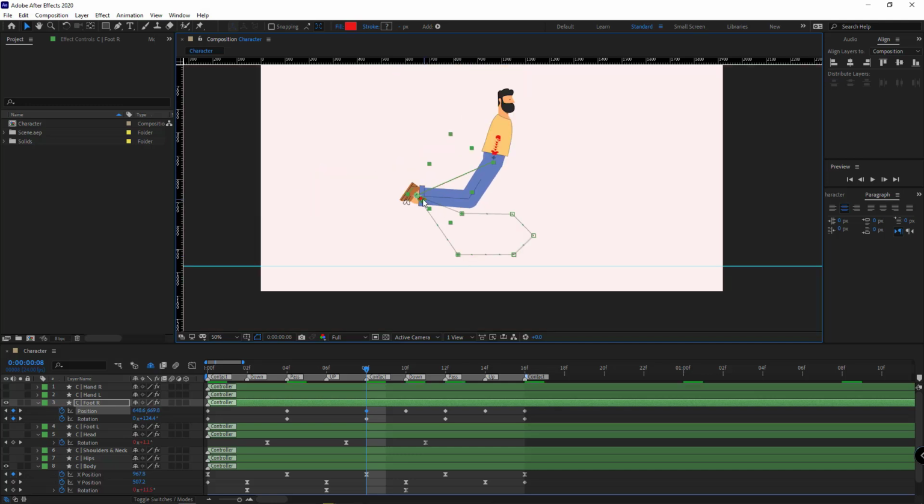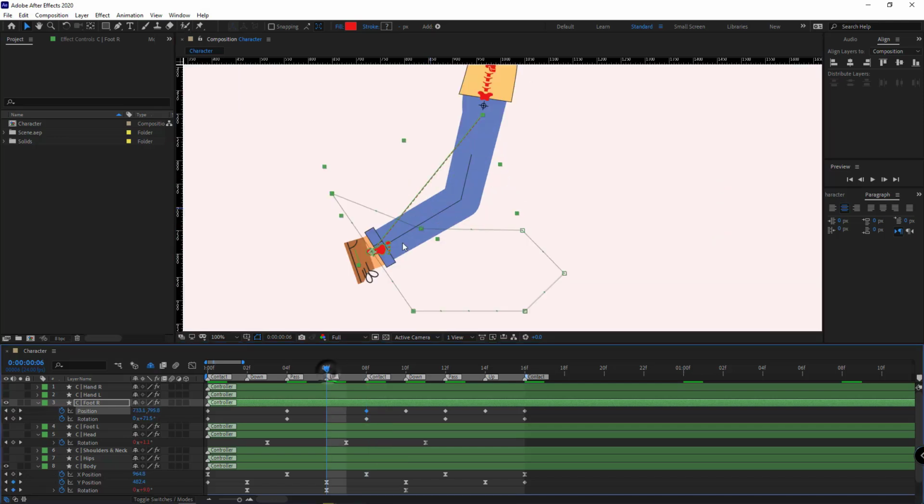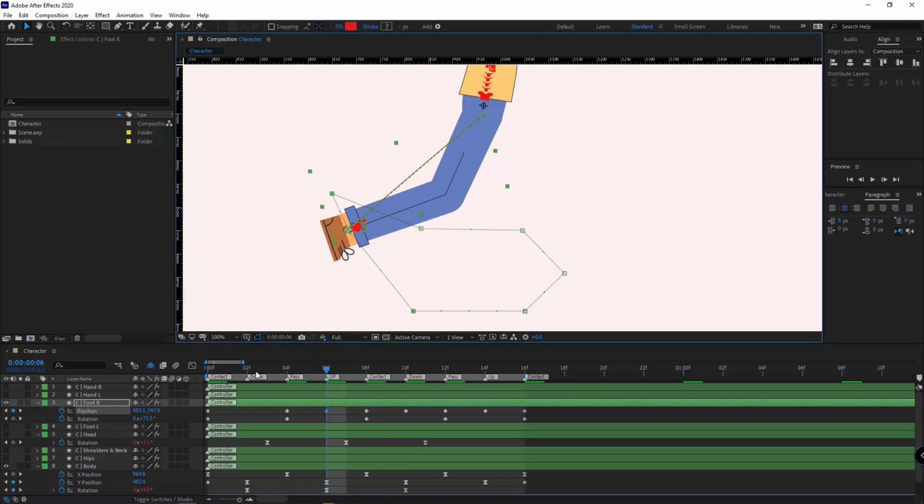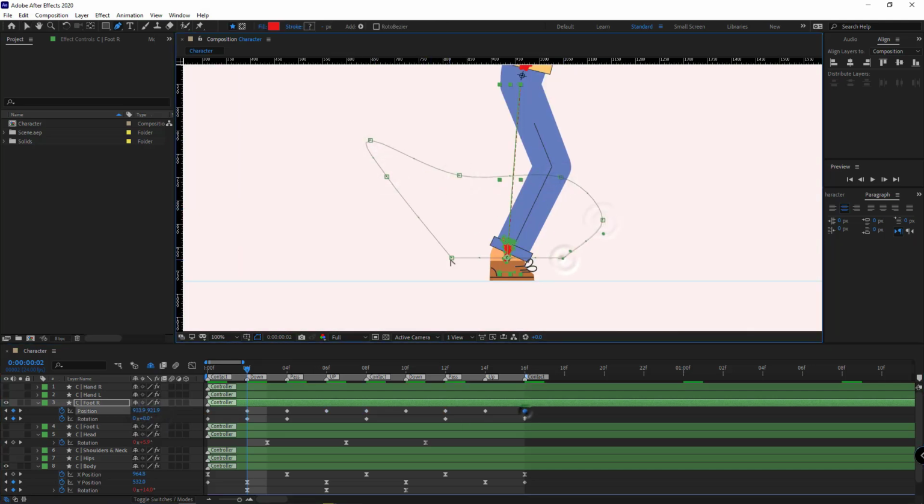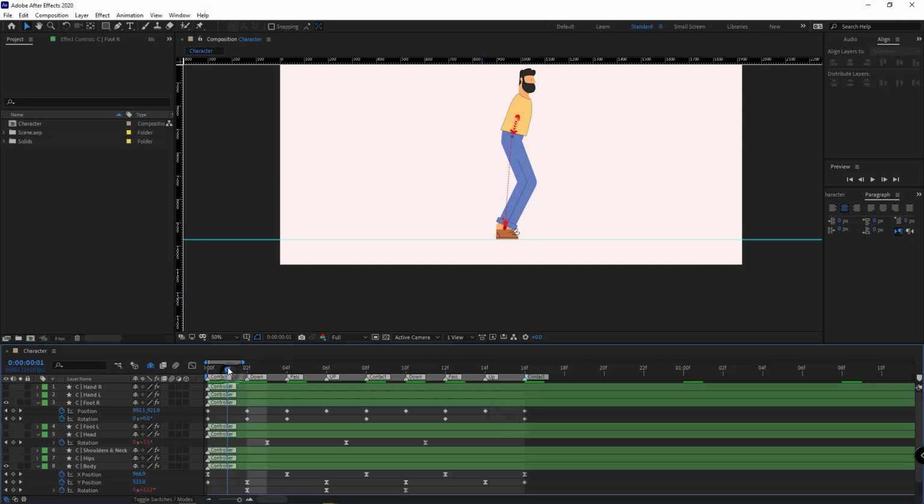Basically, we must create a path like this for the controller. In the up pose, it must be here. In the down pose, it should look like this. Okay, after doing so, I curve the path. Let's see how it turned out.